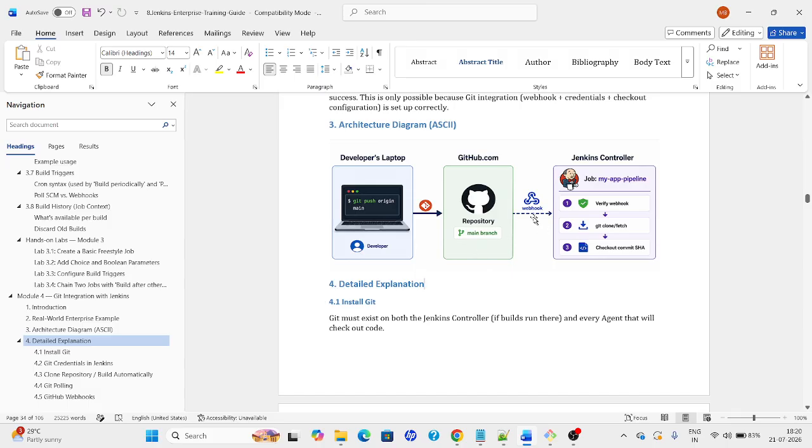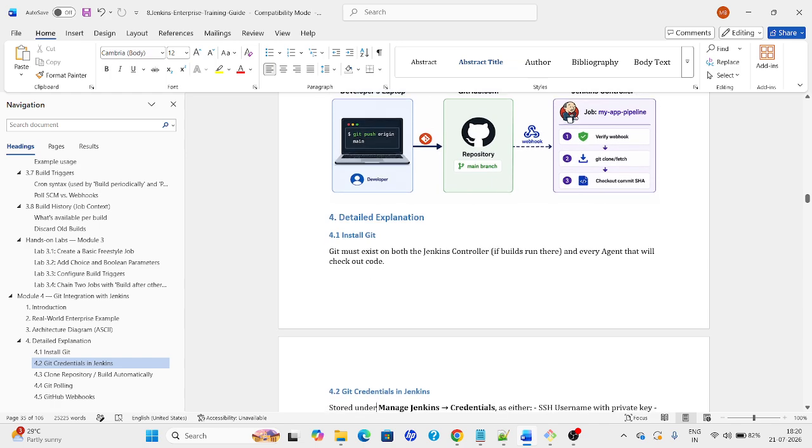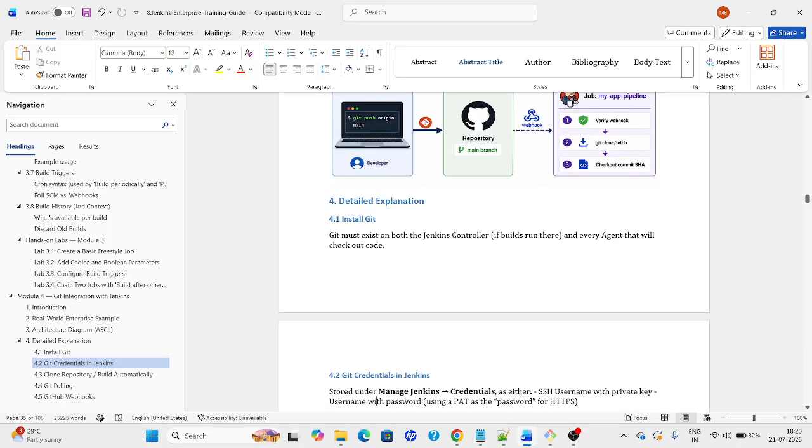it will trigger the job. So we set up the webhook here, and the Jenkins controller, which is nothing but the Jenkins master where we installed Jenkins, verifies the webhook, then clones or fetches and checks out the code from the GitHub repository. To work with GitHub in Jenkins, the first thing is to install Git. Git must exist on the Jenkins controller if builds run there, and if they run on an agent, then the agent should have Git installed.